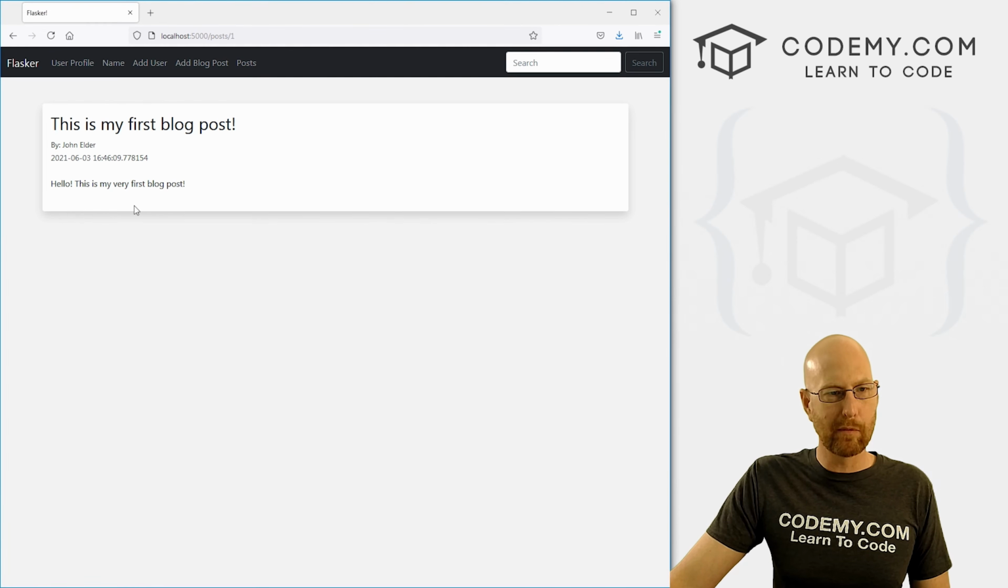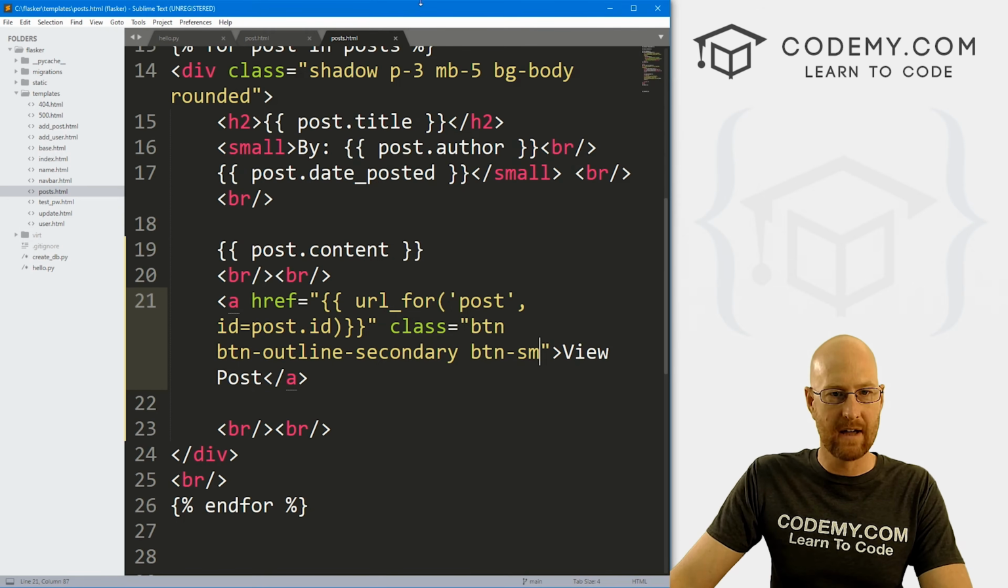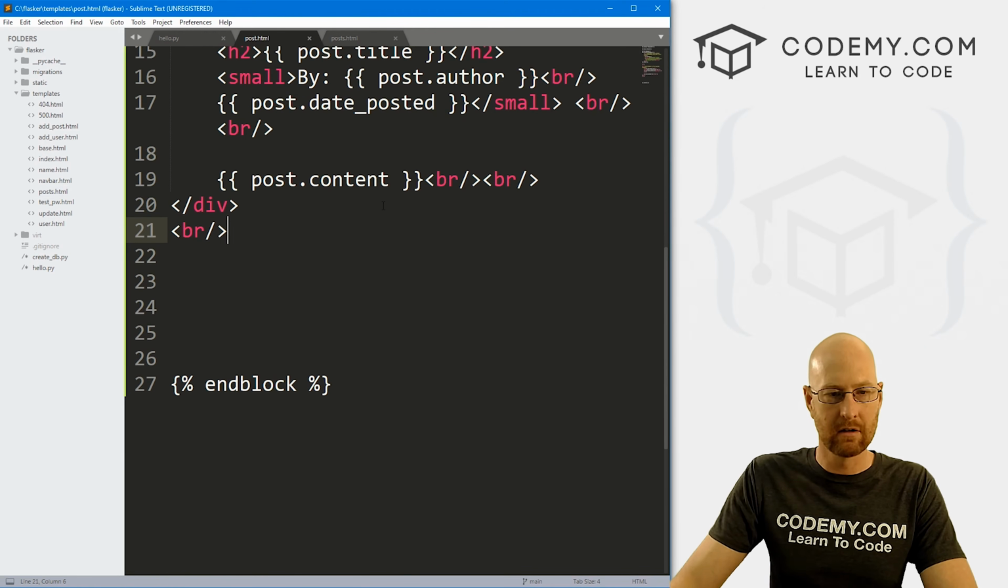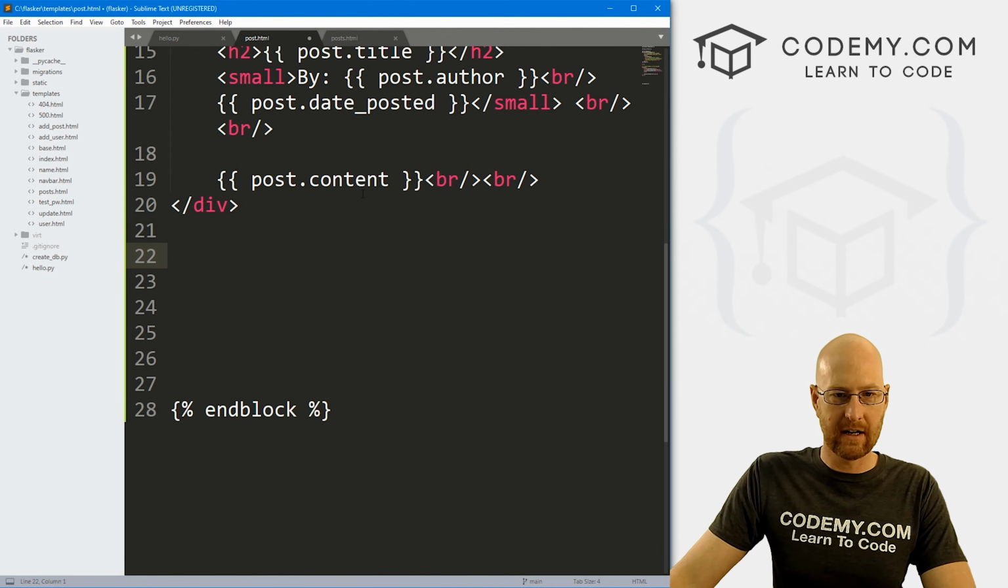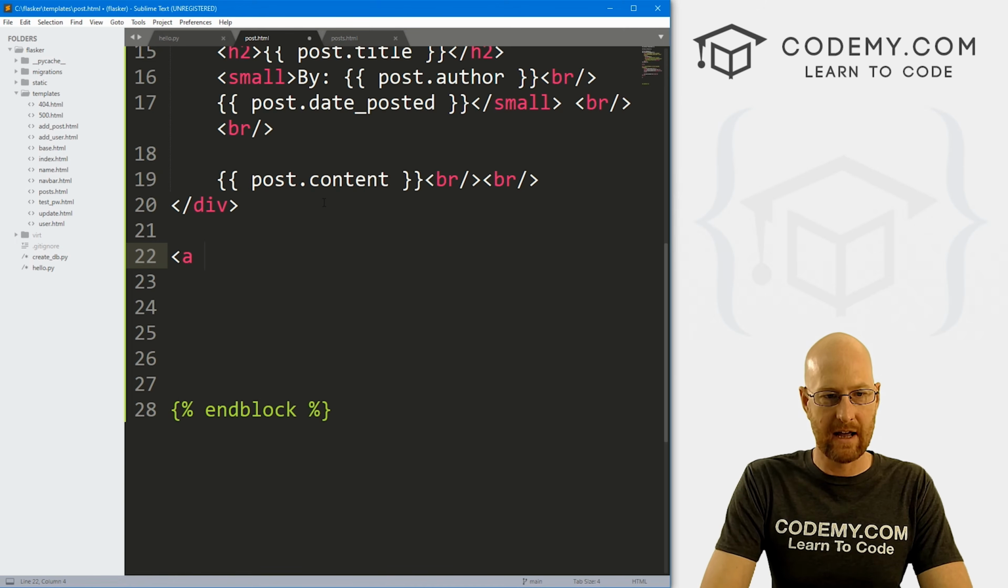We click on this. Now maybe we want a button on this page too to go back. So let's do that. Let's go to our post.html. And down here below the content, maybe outside of this shadow thing, we can just go a href.